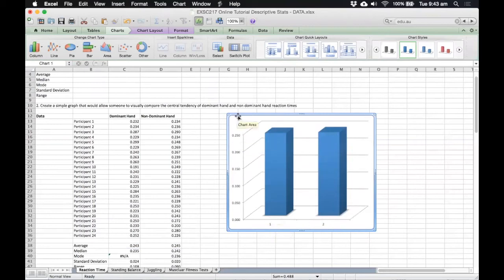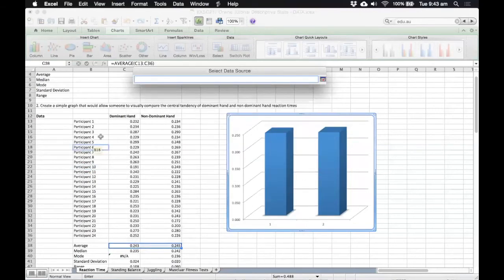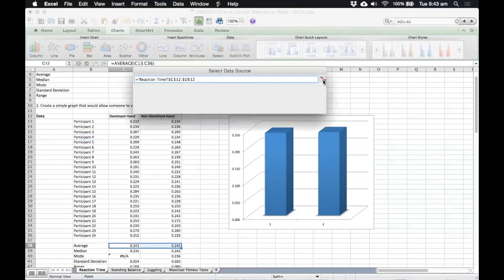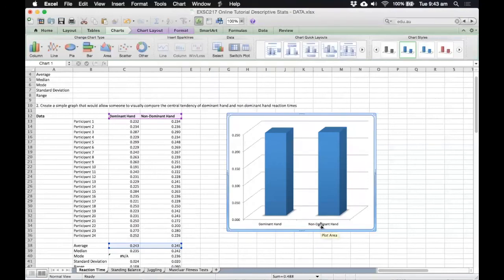Very simply, if we go into select data, there's a number of ways to do that. I'm doing that here on the Mac. You might right click over the chart somewhere and there's a select data function. So wherever you find it, then I can hit the x-axis labels. So I'm labeling the x-axis, which is just 1 and 2 arbitrarily at the moment. And I'm selecting 2 cells that have the labels for the data we want in there. And that's going to automatically update those to dominant hand and non-dominant hand data.